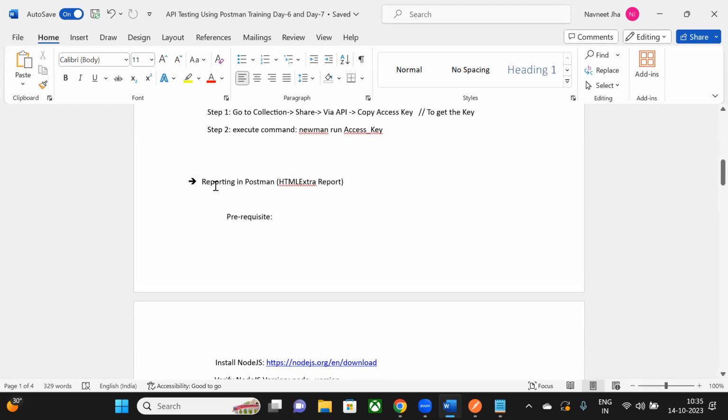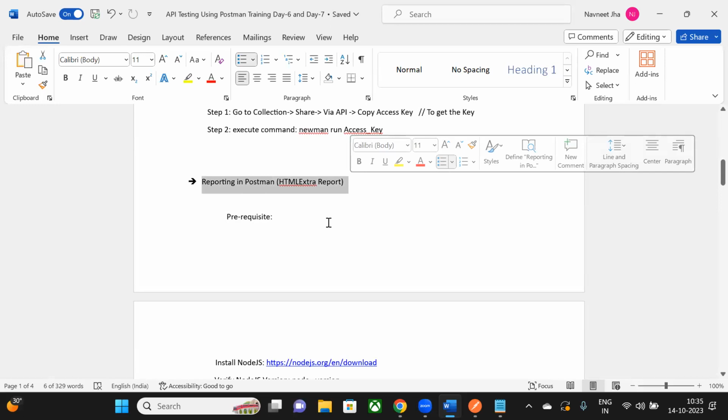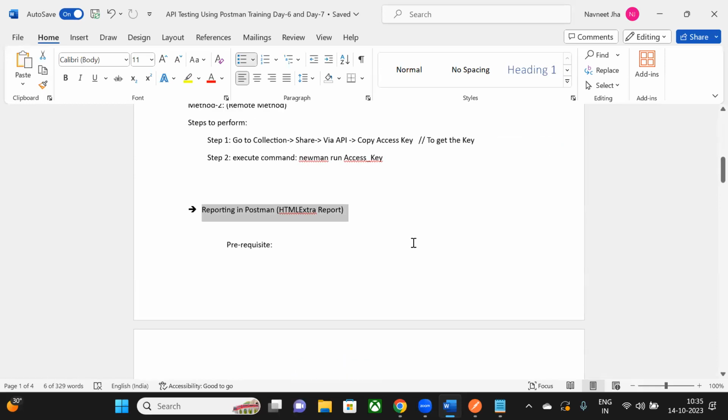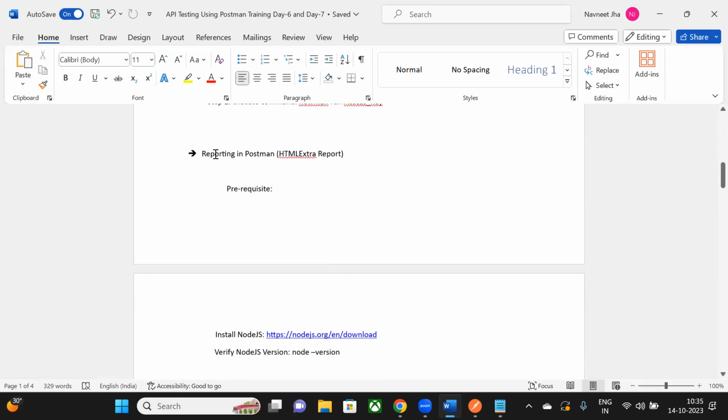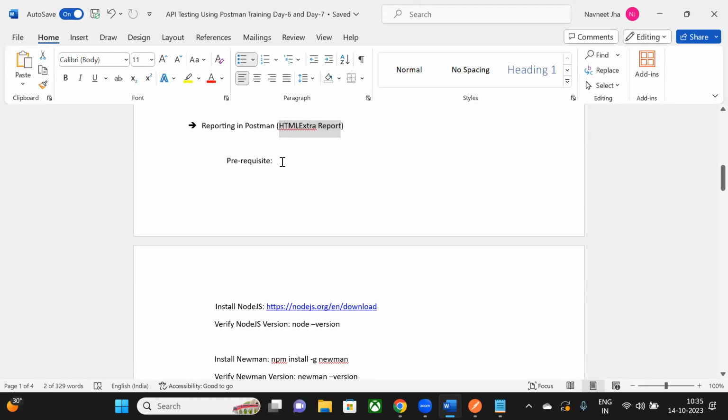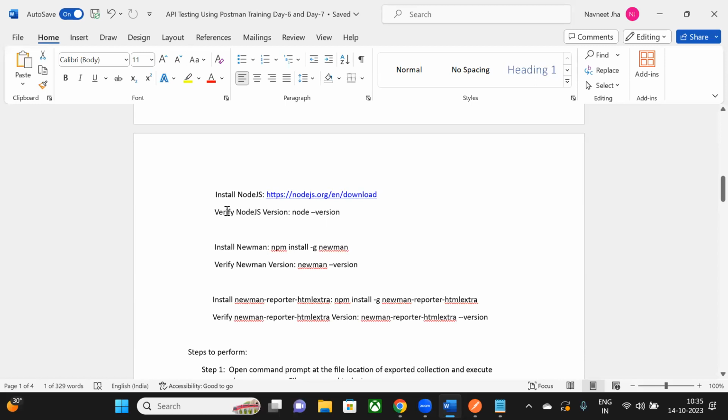Okay. Now let's see the reporting part, how we can generate some good reports in Postman. Just give me 2 minutes. So, reporting in Postman. This is HTMLExtra Report, which we use to generate the report. We have some prerequisites in this case also. We will have to install Node.js. We already did this, right?